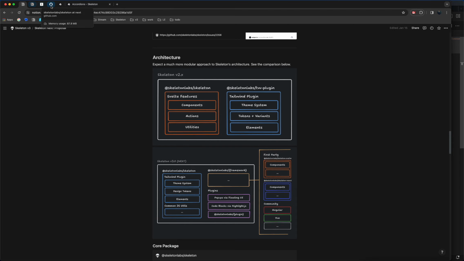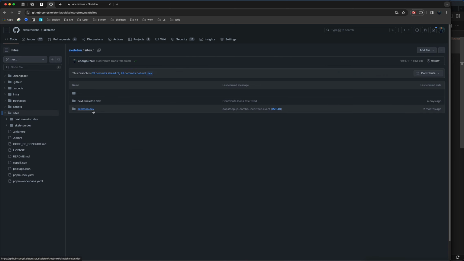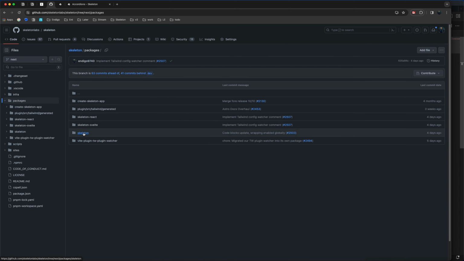If you're curious what that looks like on the code side of things, this is the Skeleton library, the code itself. We have the sites directory that houses our V2 documentation and our V3 documentation, and then, on the next branch here, we have the packages directory, which houses the core package, the Svelte package, and the React package. So if you're curious where those live, or if you want to come in and browse the code for any of those, I just wanted to showcase where those exist.